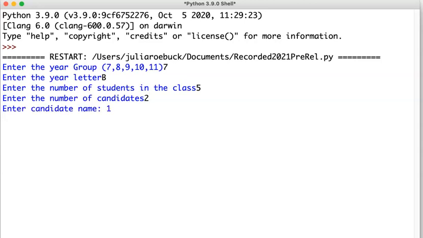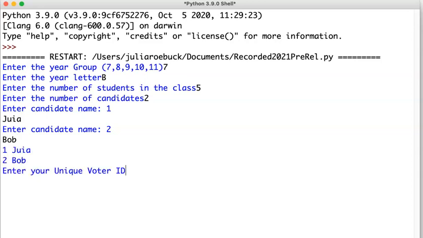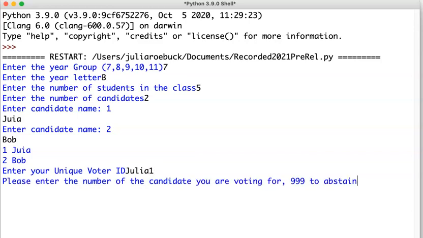Enter the number of candidates, 2. So we've got me again. Oh, I can't spell my name though. And then Bob. So now here it's prompting me to enter my unique voter ID. So I'm just going to enter anything. It doesn't matter what it is. Well, actually, I'll just put Julia 1, for example. That's my unique voter ID.